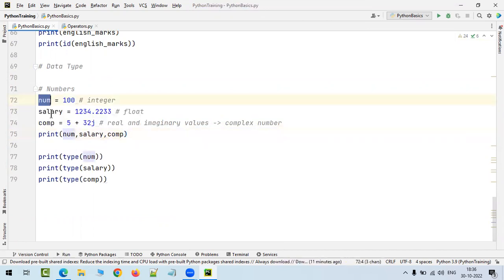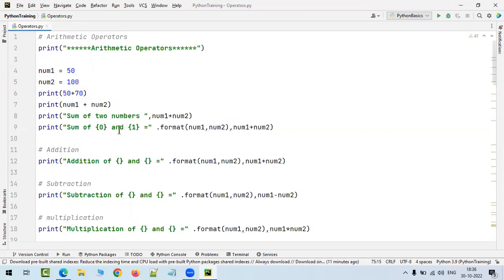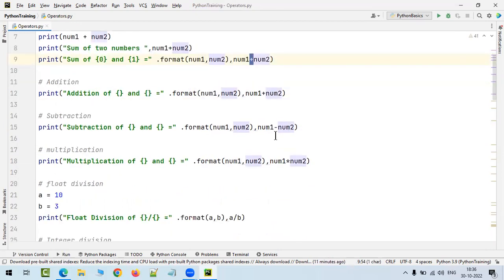If you want to find a variable's type, which is very highly used while debugging code, use the type method. Type, and just put the variable name, and automatically you will know what data type we have used. Then come the operators. First one, arithmetic operators: addition plus, subtraction, then multiplication.